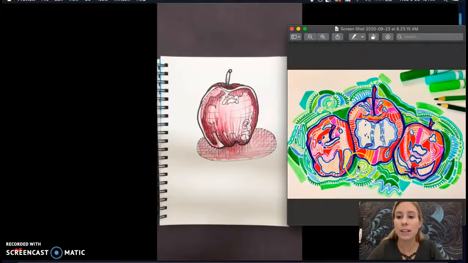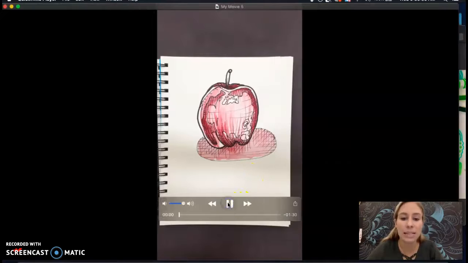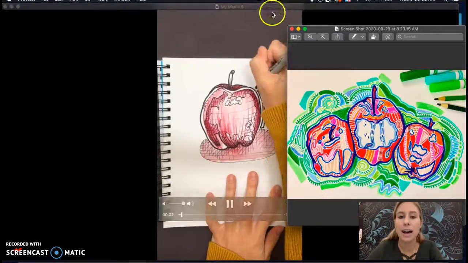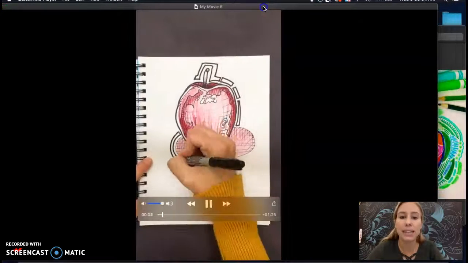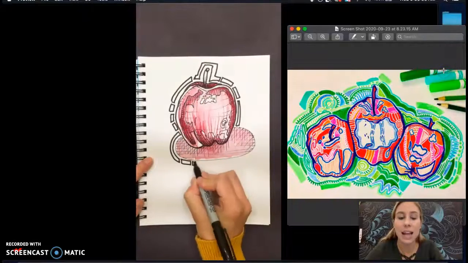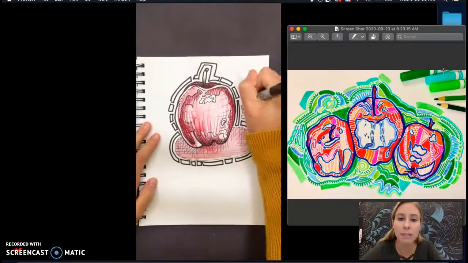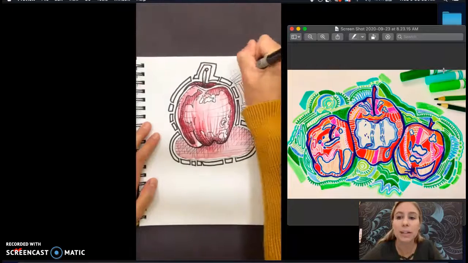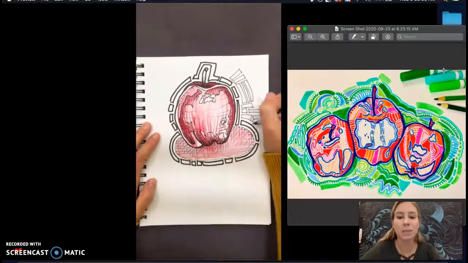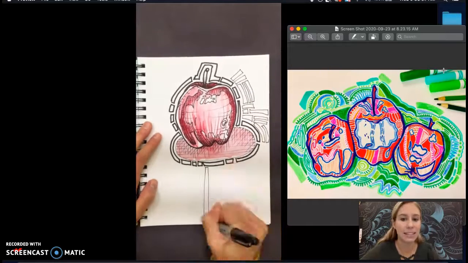Again, if you want to use color, you definitely can. I'm going to play this time lapse of working on putting together lines in the background. So I'm just using a Sharpie and I'm going all the way around my apple to really follow the form, and this is going to act almost as a frame to just emphasize the shape.